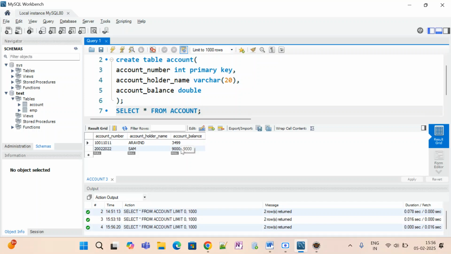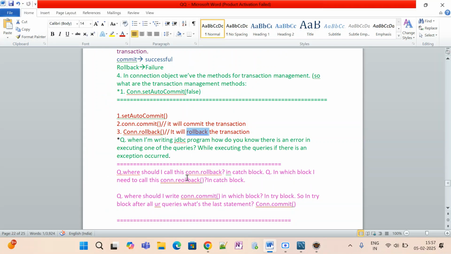So is the balance sufficient or insufficient? Insufficient. Money cannot be transferred, right? So tell me the transaction methods. What are the transaction methods we have discussed? I hope this is clear for everyone. You can just practice this program so it will be easier for you to understand. So these are the three transaction methods which we have discussed.